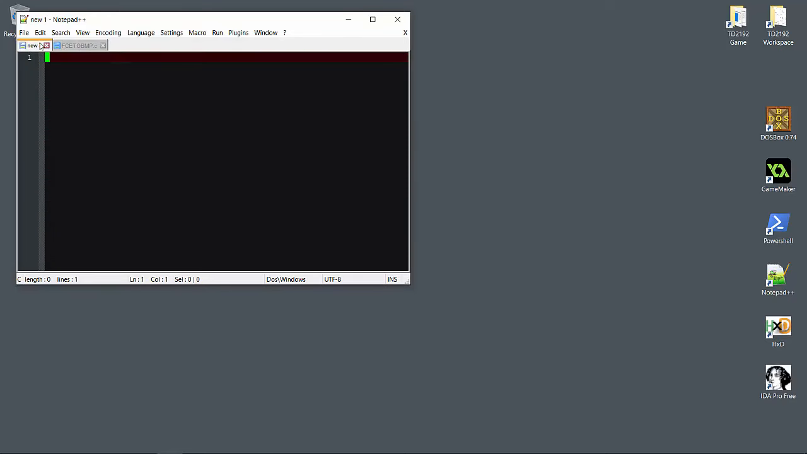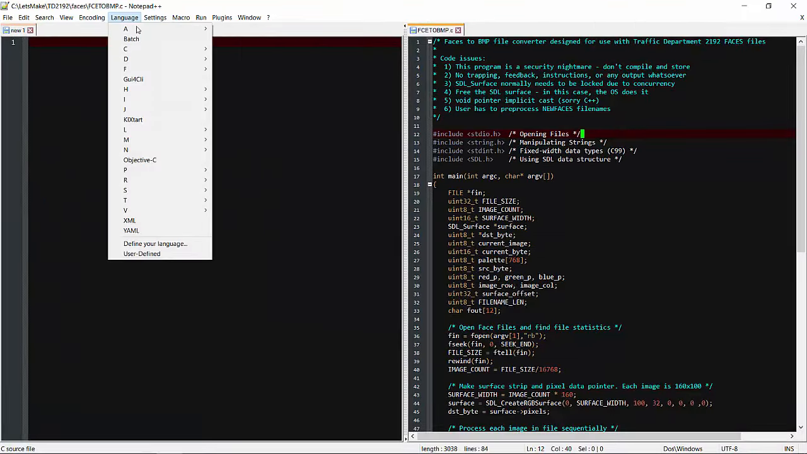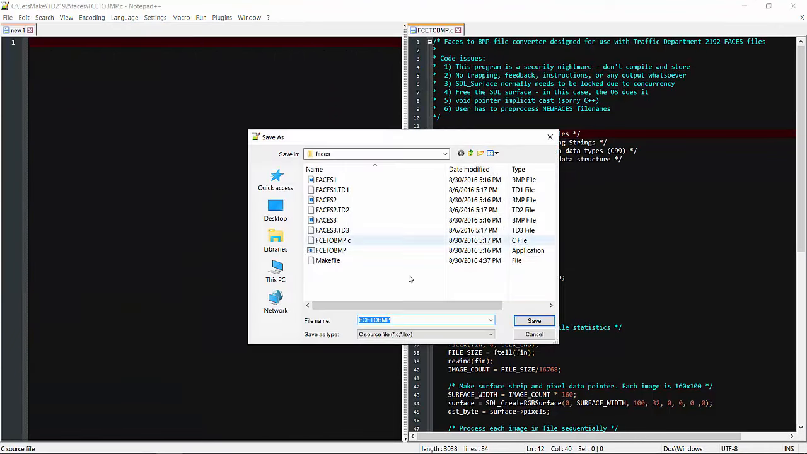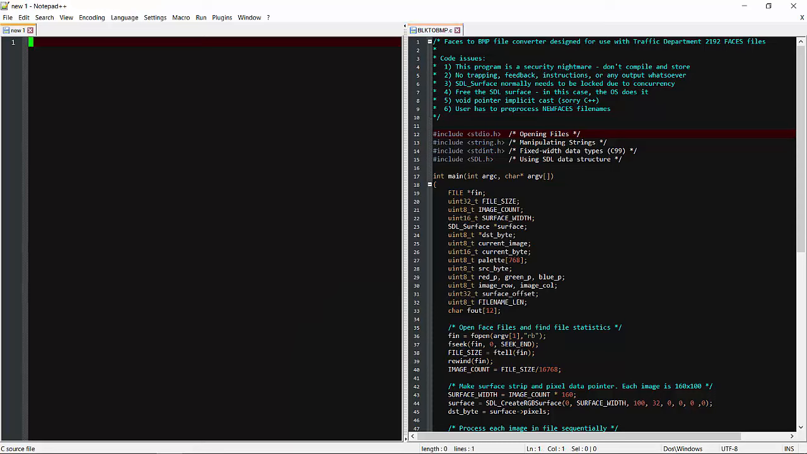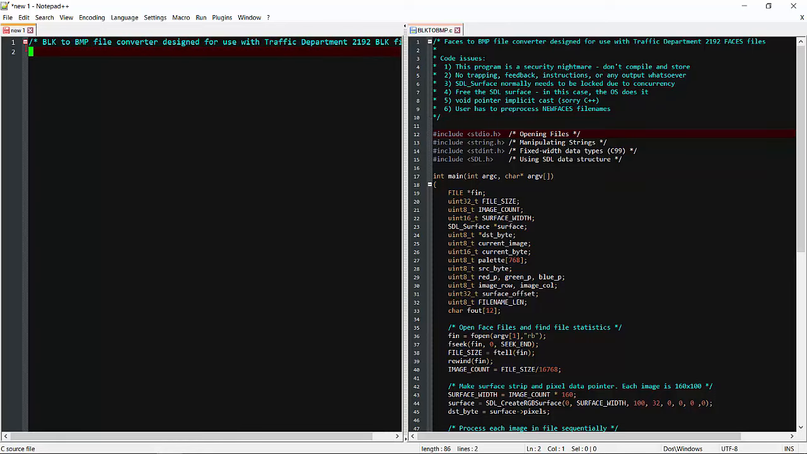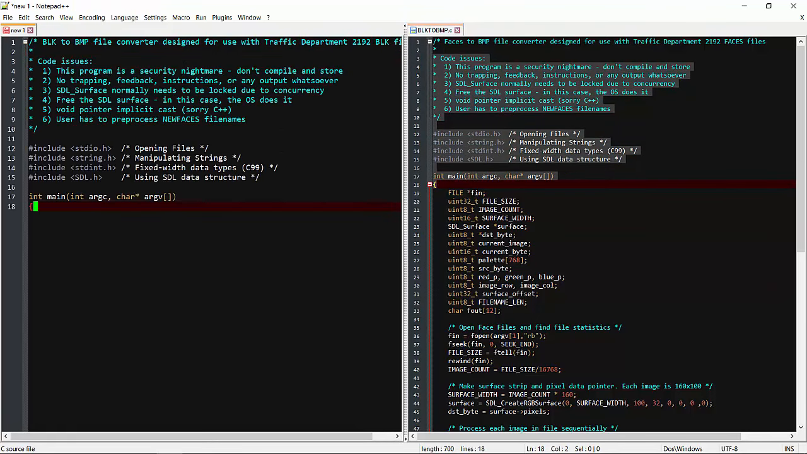Now we'll open the last source file for comparison on the other side. Then we'll create a new C file for the BLK files. I'll type in the appropriate comment at the top. Copy all the notes since they still apply, as well as the includes and the main prototype. Now, like last time, we can't just reuse the same code or structure because the BLK files are different from the other files we've processed.